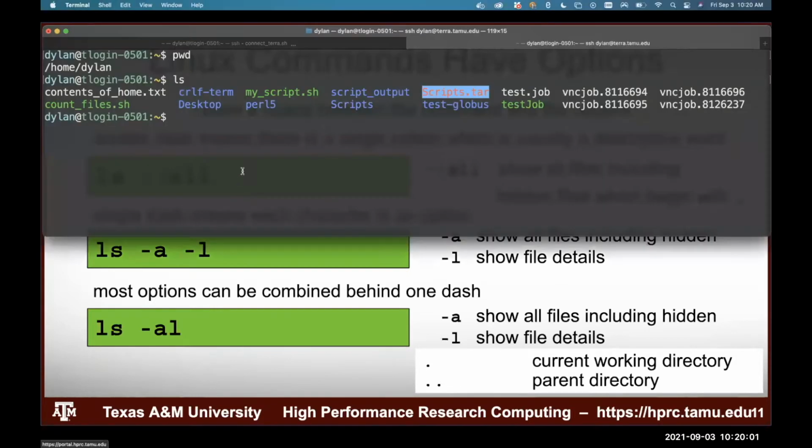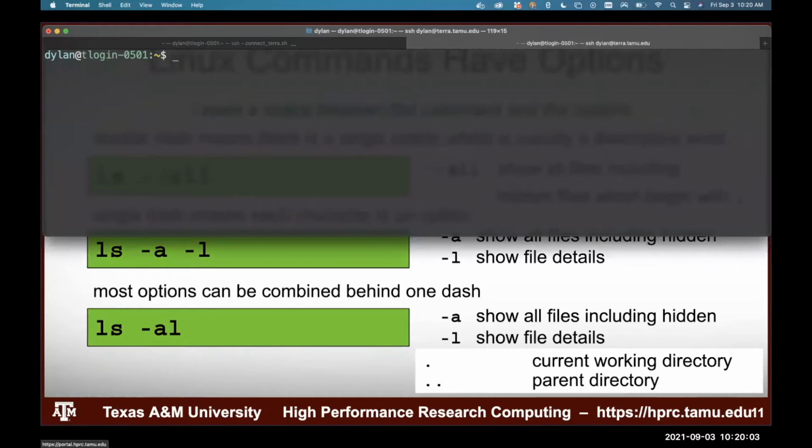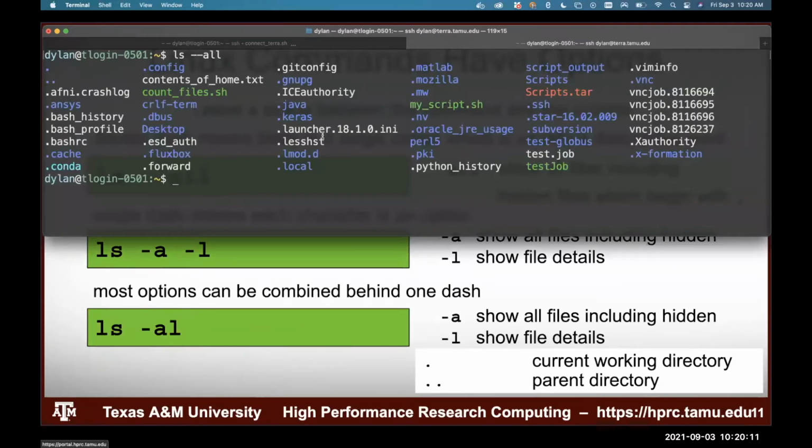Let's try these out. I'm going to Control L to clear my screen and say ls double dash all. It takes a little longer because there are a little bit more files. So we see a Java, a Keras, .local, .fluxbox. I'm not sure what that is. There's the .conda, .cache. These are all hidden files that were created probably by the application that it's named after. Like MATLAB made this one, Mozilla made this one, Java made that one, etc. You get the point. So that was with the double dash all.